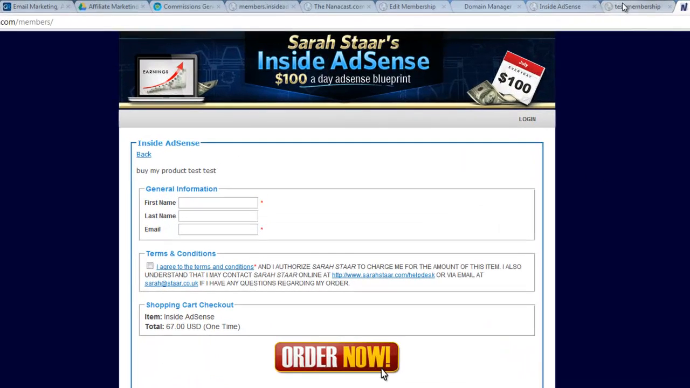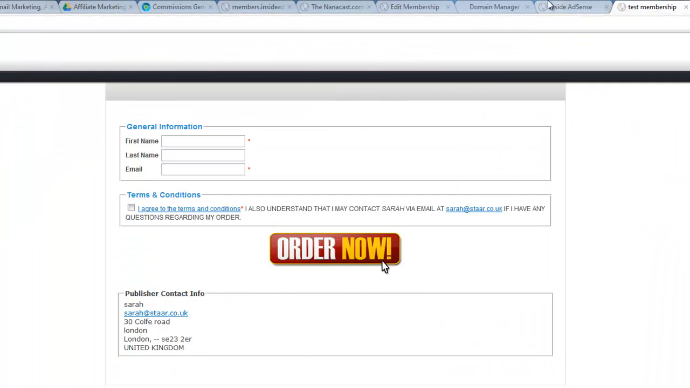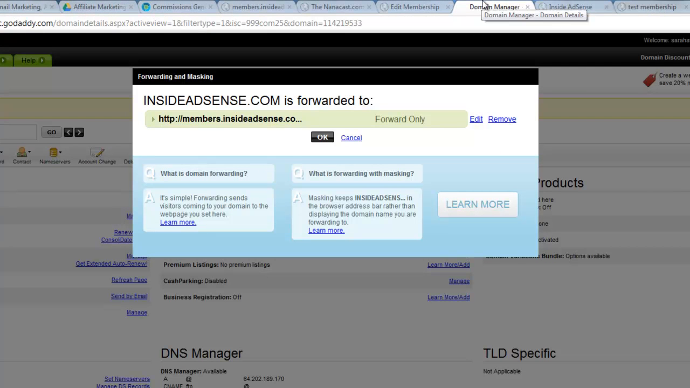So what I'd recommend you do, and this is what I'm going to be doing, is purchase a second domain name. So I'm going to purchase InsideAdsense.net and then forward InsideAdsense.com to InsideAdsense.net. So if someone goes to InsideAdsense.com, it's automatically forwarded to InsideAdsense.net, and that's where the sales page is.